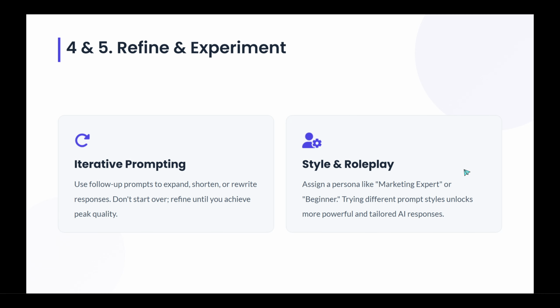Don't start over when the first answer is close but not perfect. Ask for targeted adjustments. Expand a section, shorten the intro, simplify jargon, change the tone, or add missing examples. You can ask it to compare two options, combine the best parts, or rewrite for a different audience level. Iterative prompting is how you move from decent to outstanding.